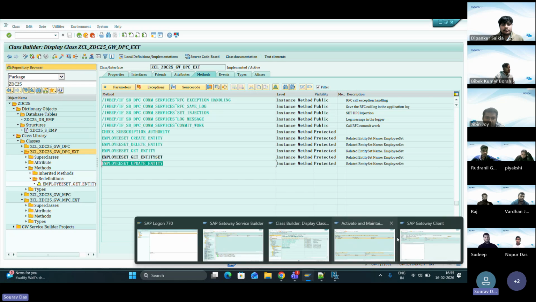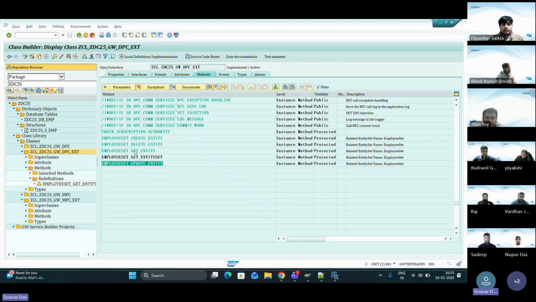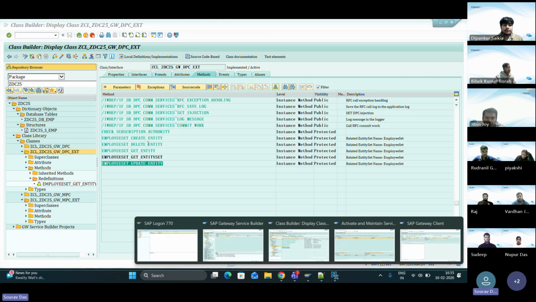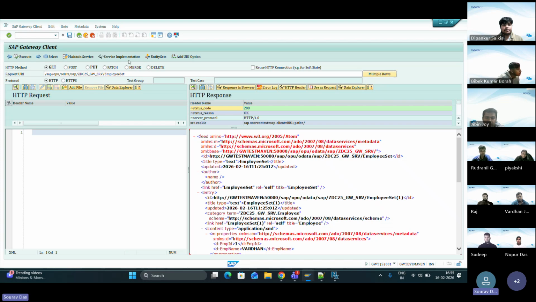These are also based on the HTTP method calls. If instead of GET, I click on PUT, it will be expecting me to redefine this update entity, but it is not redefined yet. So based on this method call also, these methods are accessed. So I have simply selected GET, provided our employee set, and now we are just going to execute. Here we will allow format JSON.